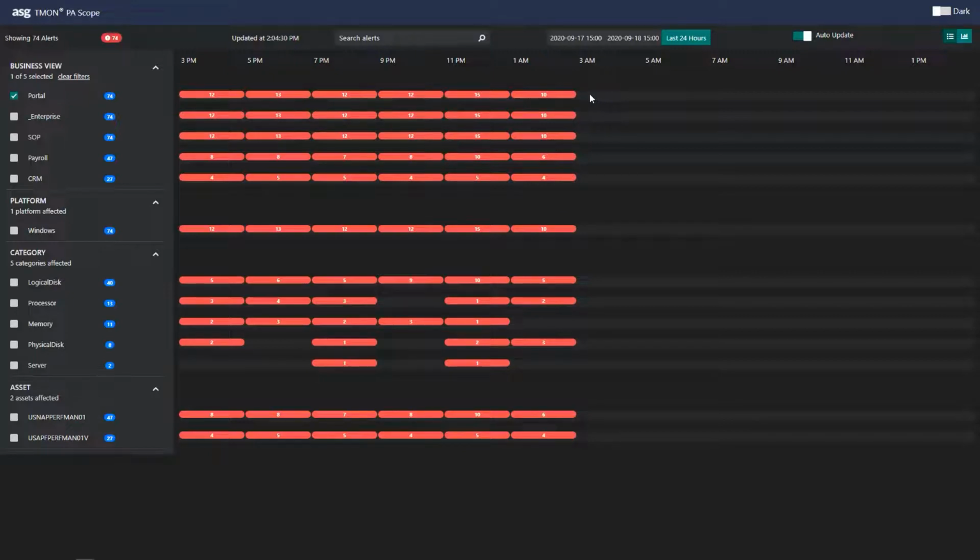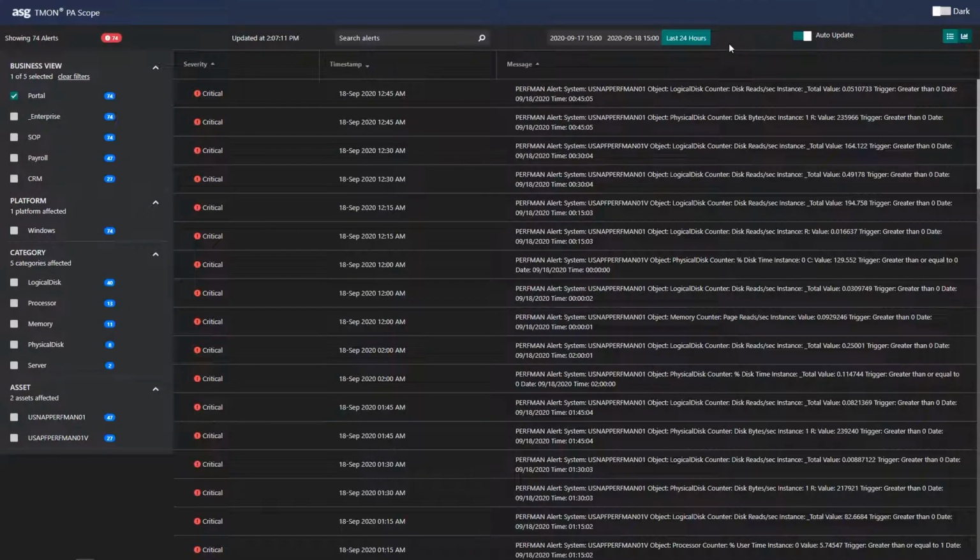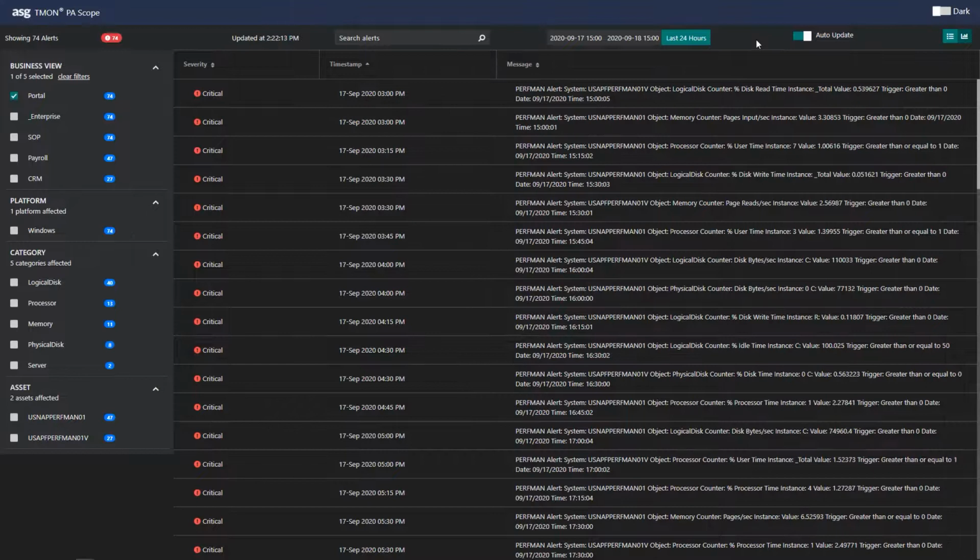I'd like to know more about these alerts, so I'll select the option to switch over to the alert list view. In this view, we see the alerts based on the associated business view, platform, and category of the alert, and affected system based on the filter selections chosen in the heat map view. This view could be accessed initially versus using the heat map first. In this example, we see more details about the alerts seen in the heat map.